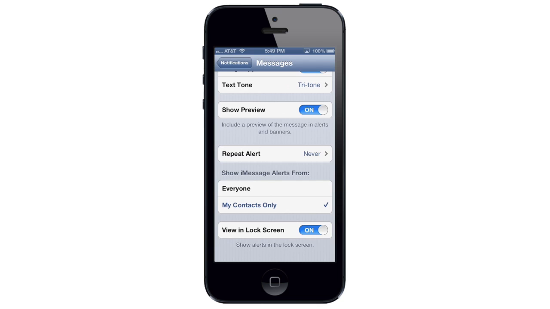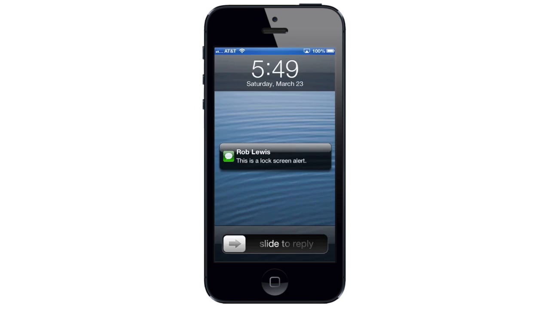Now, our last setting here is View in Lock Screen. Now, do you want to see an alert without having to slide to unlock your phone or iPad? Turn this on if that's a helpful feature. Remember, you can go directly from the lock screen to the message by sliding the alert icon.